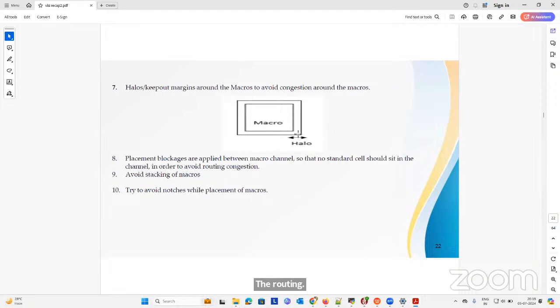Next is halos. A halo is nothing but a blockage, meant to not place cells near the communication between macros. All around the logic beside them, we create a halo to avoid congestion.